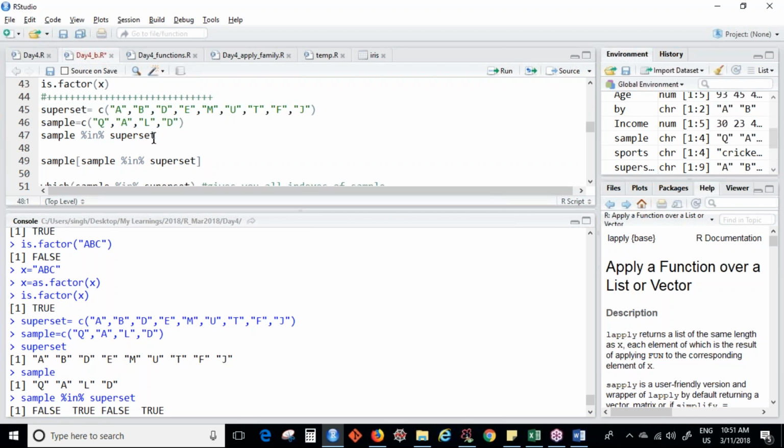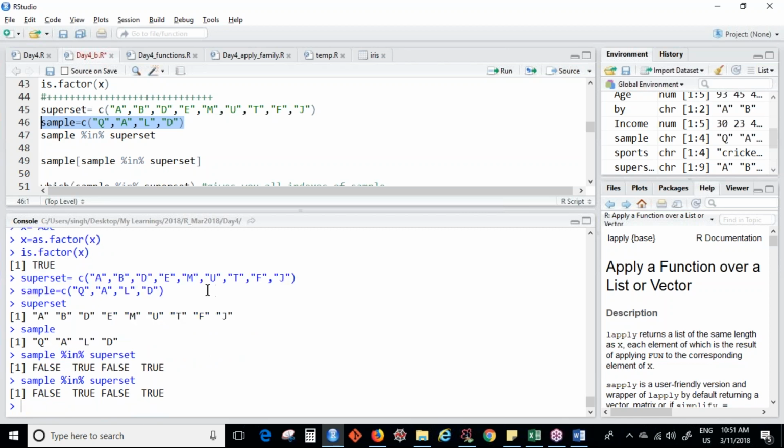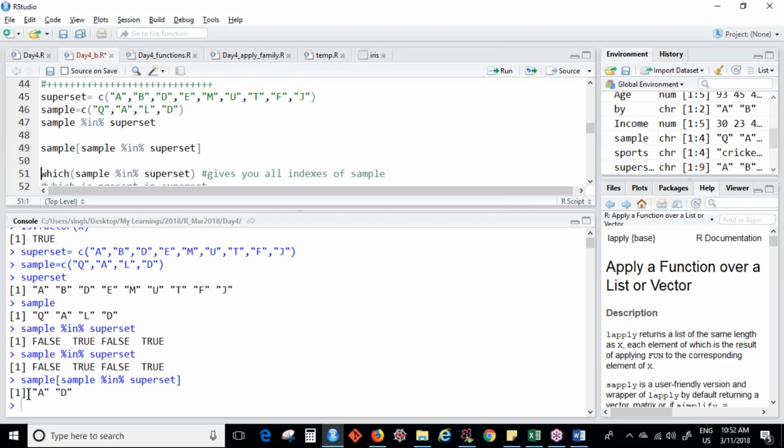Okay, great. Now let's say you want to filter out only those elements in the sample vector which are also present in superset. For example, I want to filter out A and D. Only A and D I want as my output. I only want the intersection of the two basically. I don't want all. In that case, I can use indexing. Whatever you learned earlier, I'll put that inside the index. So that will provide the intersection of the two. So you see it is giving me A and D. A and D is present in both.